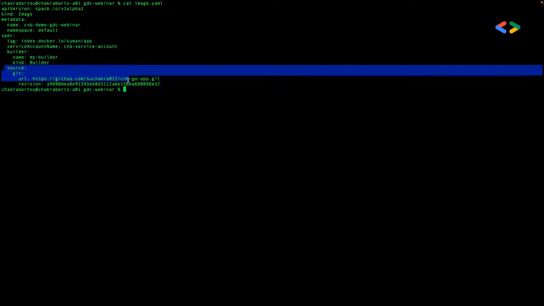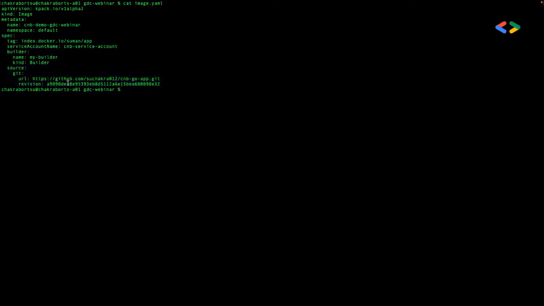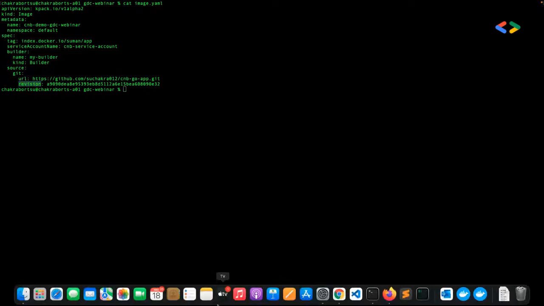And this is important. This is the source information. This is again the path where your actual application source code has been created. And this is the revision, nothing but the latest commit of the source code. So let me show you probably.